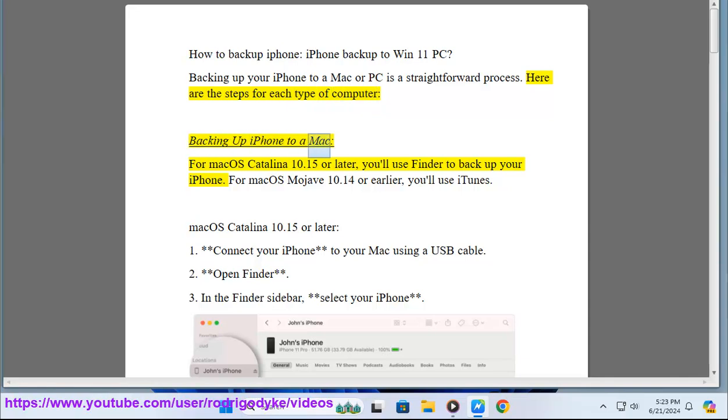Backing up iPhone to a Mac. For macOS Catalina 10.15 or later, you'll use Finder to backup your iPhone. For macOS Mojave 10.14 or earlier, you'll use iTunes.